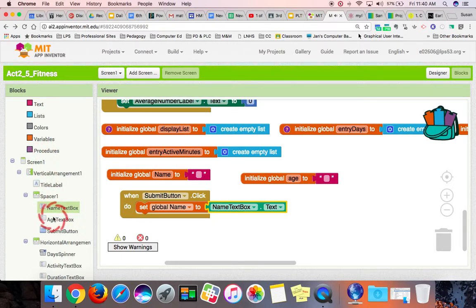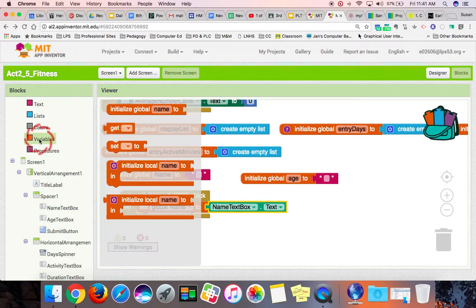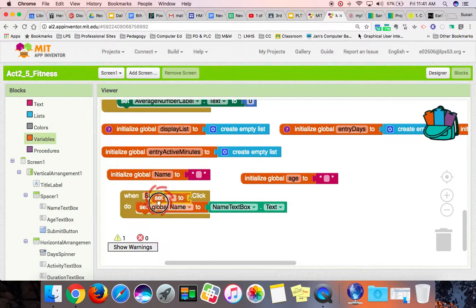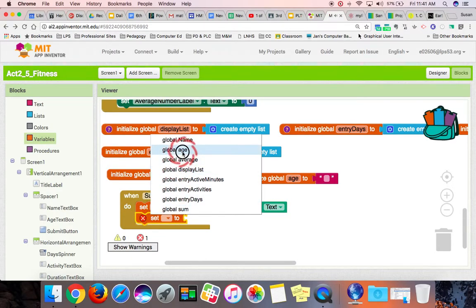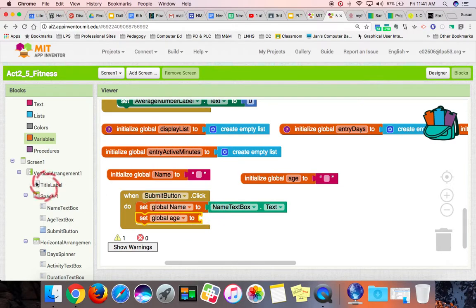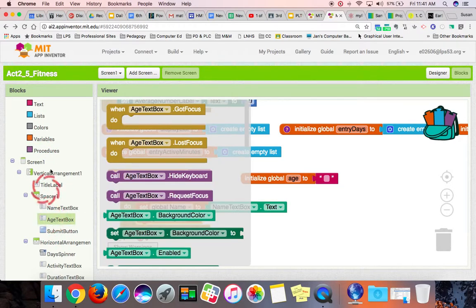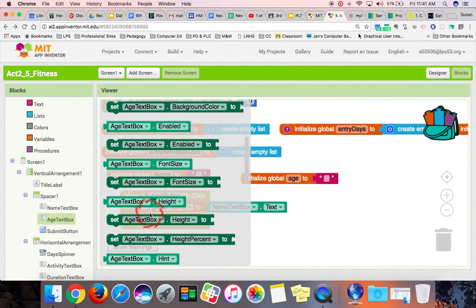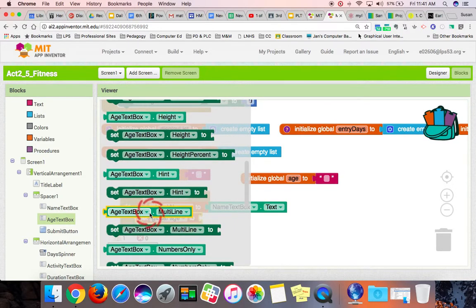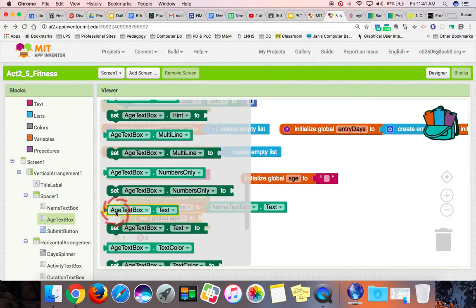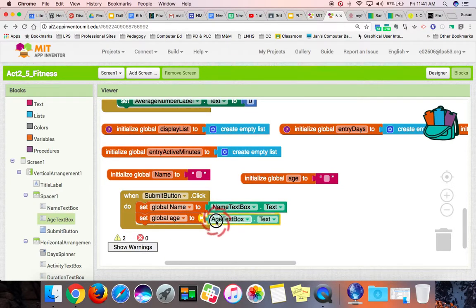And then now we'll do the exact same thing for the age text box. Set, or excuse me, variable, global age to age text box text. So whatever they typed in there. All right, we're ready to move on.